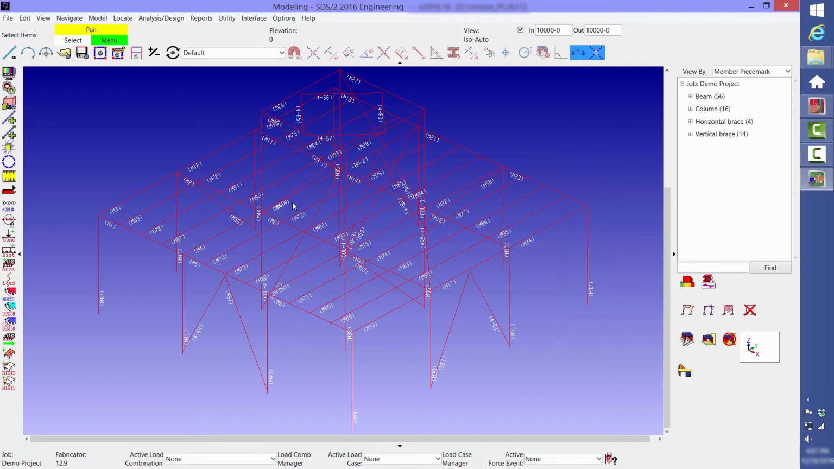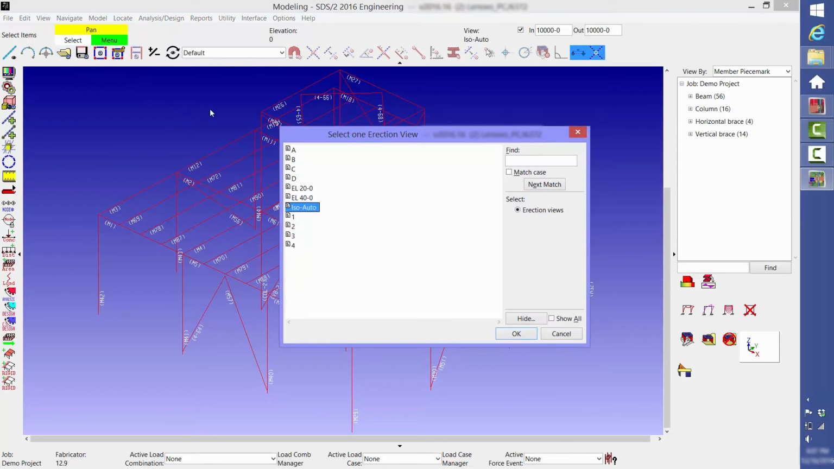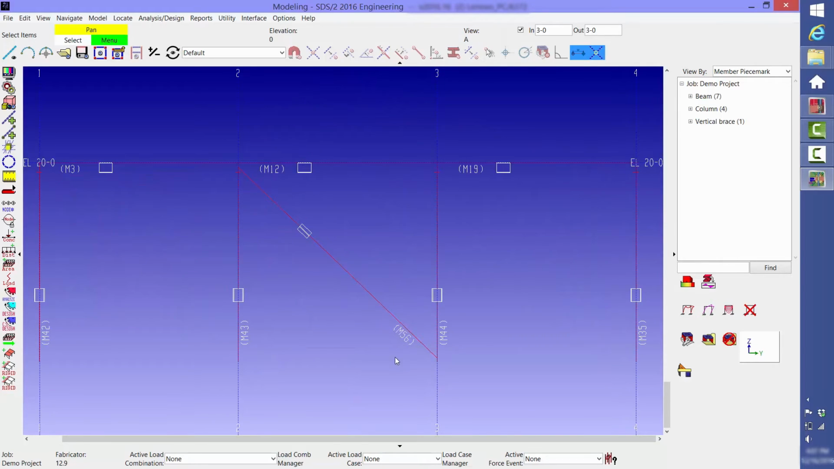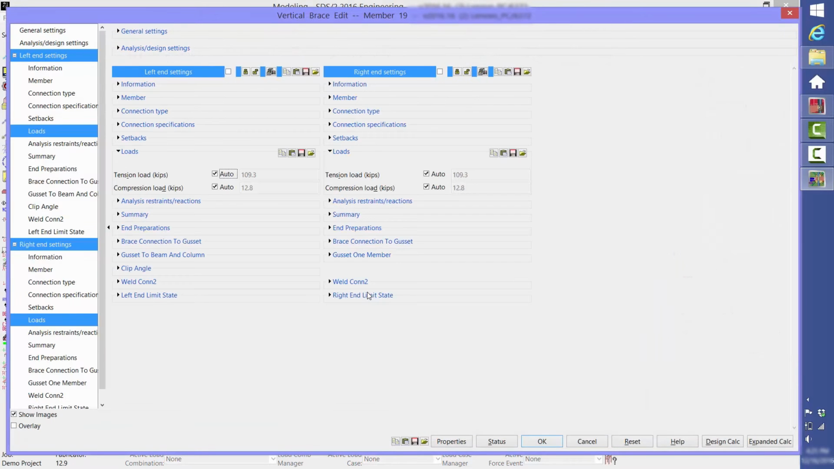The model shows the RISA labels at the start end of each member. Notice the vertical brace, which is piece mark M56. In this case, the start end is at the right end of the member. The default connection loads are set to auto, which is defined in your connection design criteria settings. We're going to design for the actual loads, which we'll import shortly.